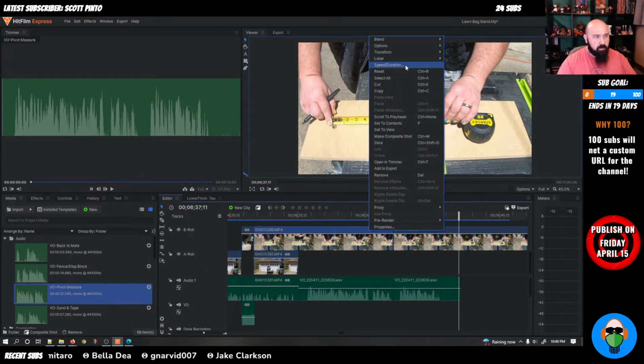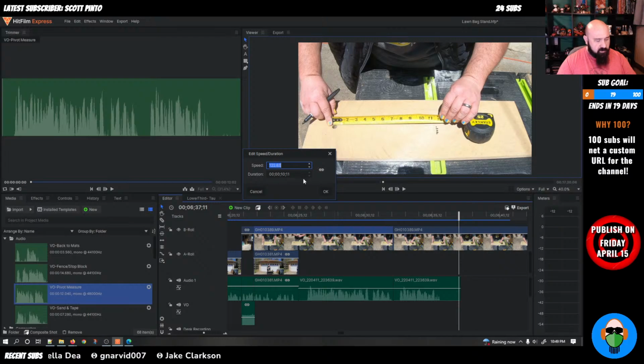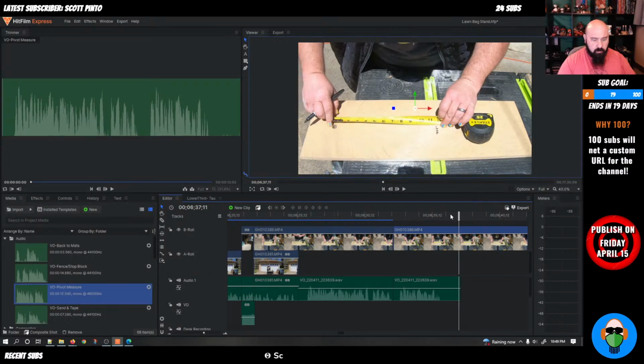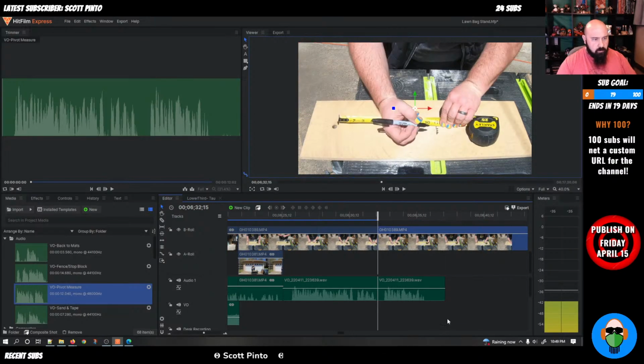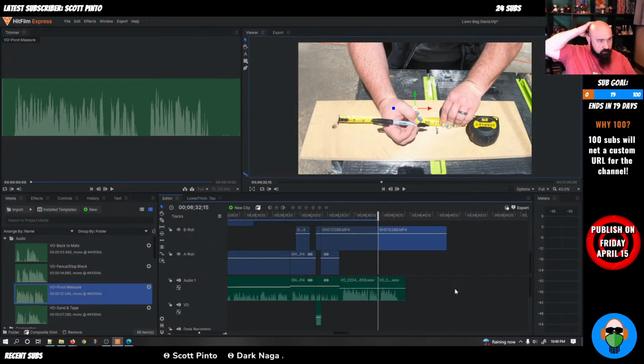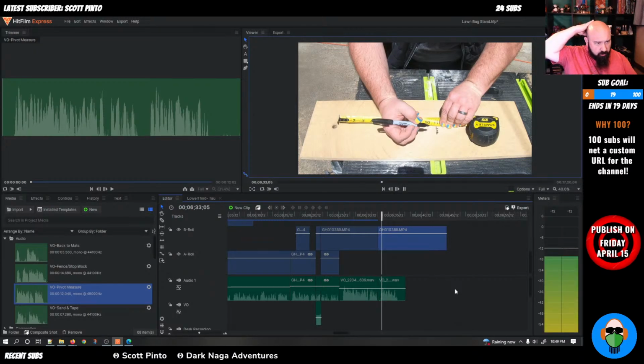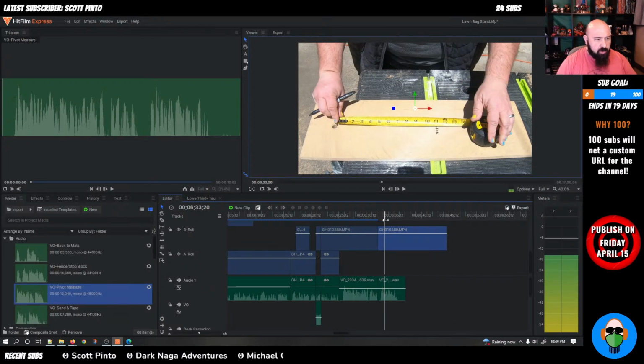So what is my speed duration here? So that's 122.8. So if I go to here and I go speed duration here, change that to that. Re-render here, because I don't want the pivot point to be mismatched.